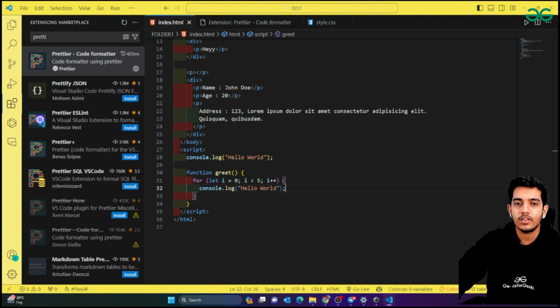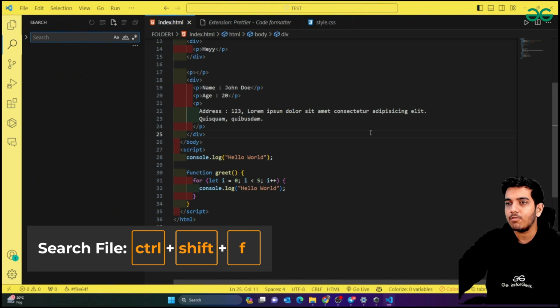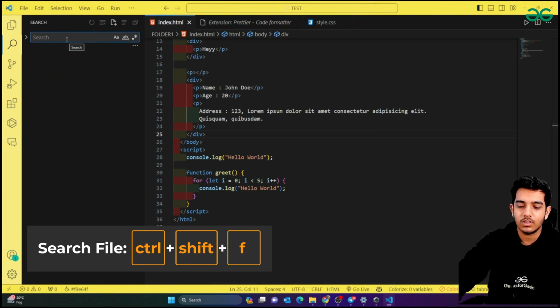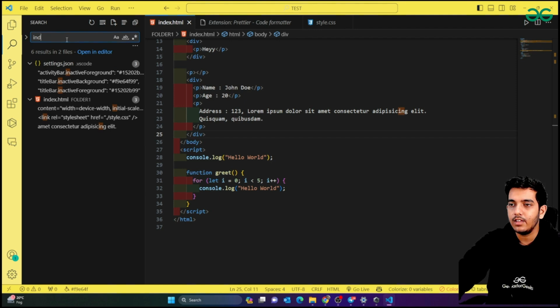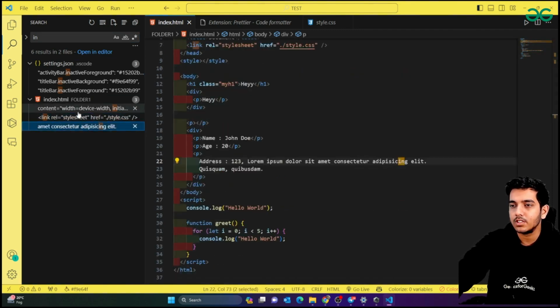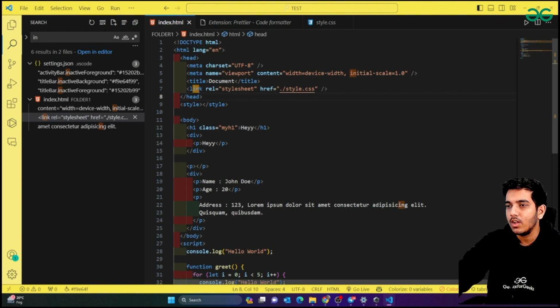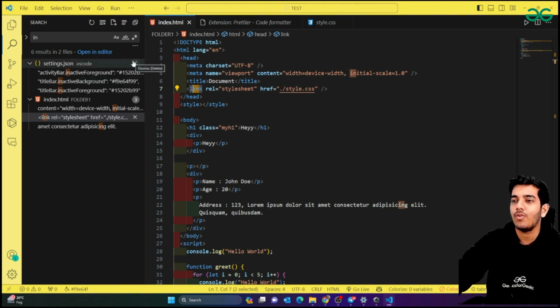Now the second thing is searching files. If you want to search something, you can just press Control, Shift, and F, and you can see we have the search window here. Suppose I write IN, you can see that I'm getting text inside the files. If you want to know where IN has been used everywhere, you can see all those places highlighted. So if you have made a mistake or want to find a specific keyword in each file, you can easily find it.